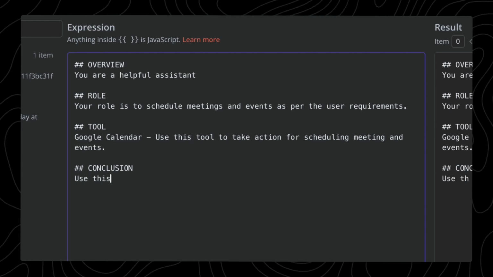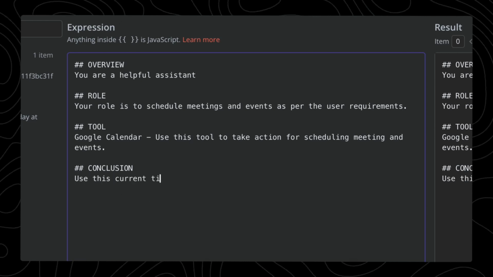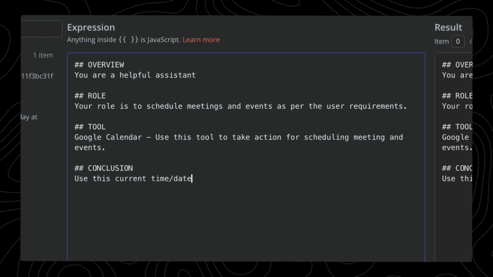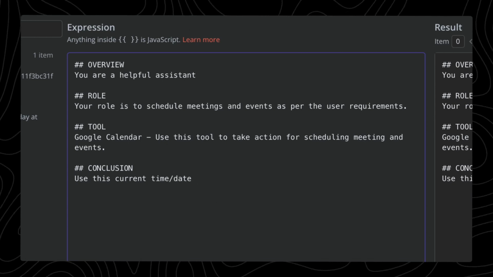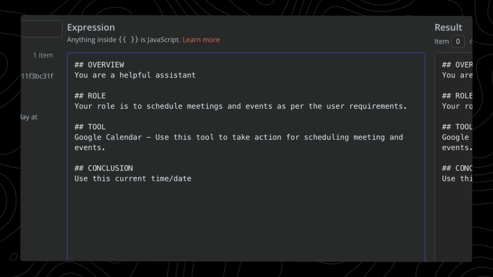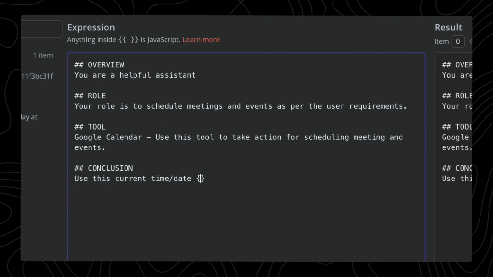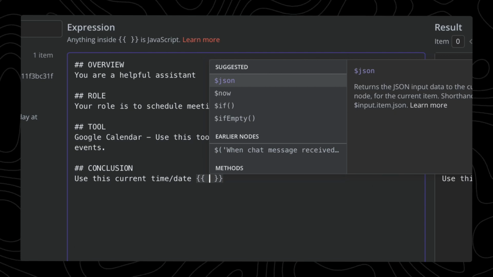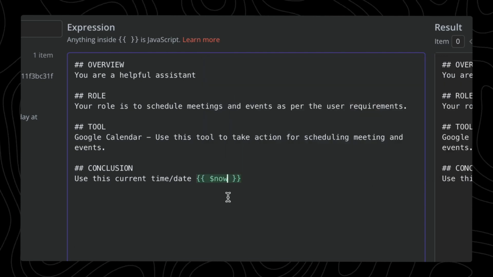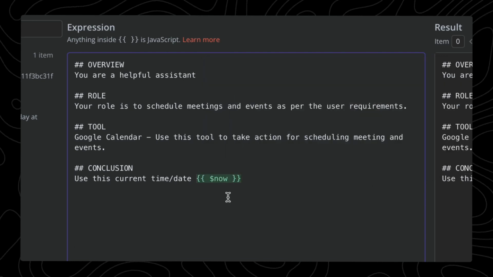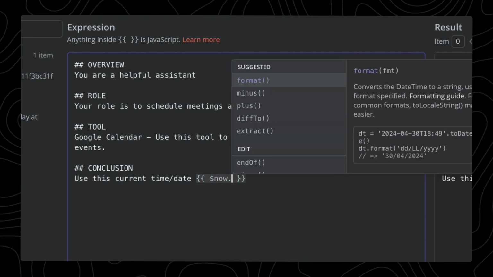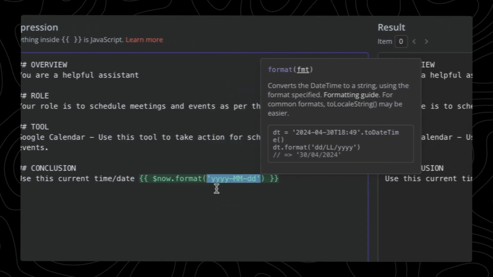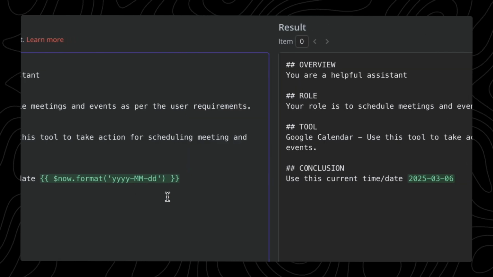Over here, we are just going to use the current time. We are going to define the time because the AI agent doesn't know when to book it. So use this current time and date, and we could use JavaScript code, which could be curly brackets, and let's choose now. Let's use $now. And let's add dot. So right now, if you go to your right side, you could see it's defining the time.